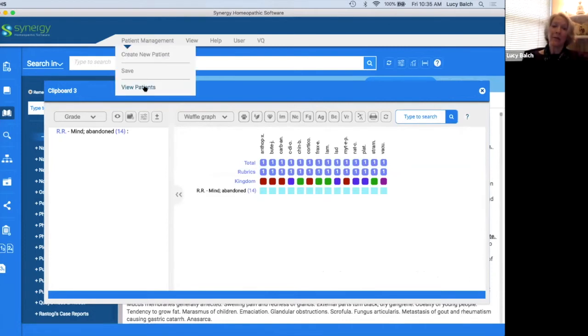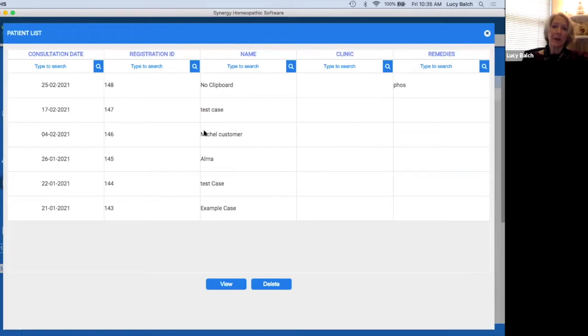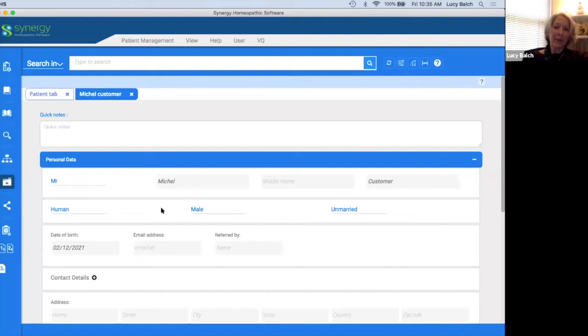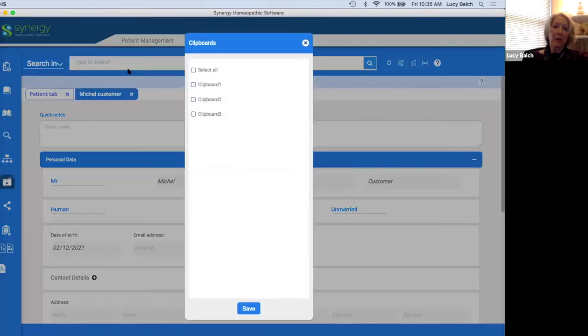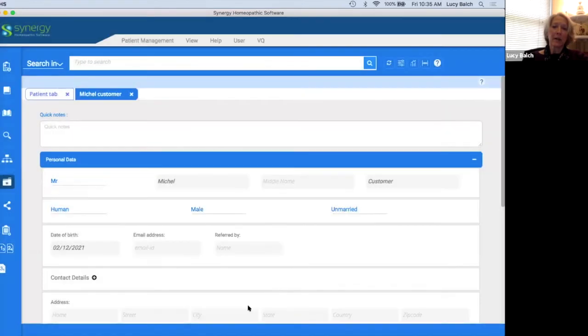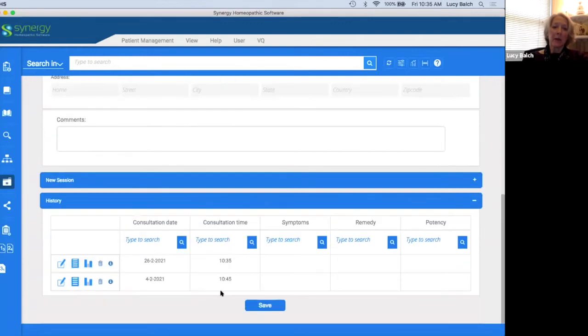Then you can come up here and you can view your patients. And let's just open one just to show. And so here I am, and I'm going to save. Now, when you hit save, you get the clipboard pop up, and I'm going to choose clipboard 3. And so now you can see that today's date, this line here with the 26th of February, did save to this particular chart. So you can do that.